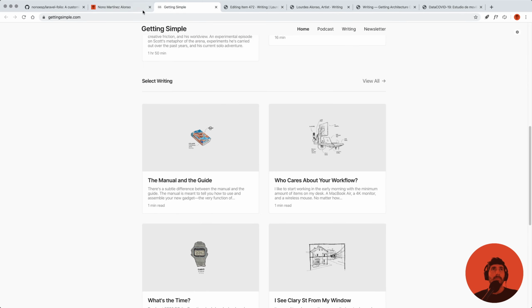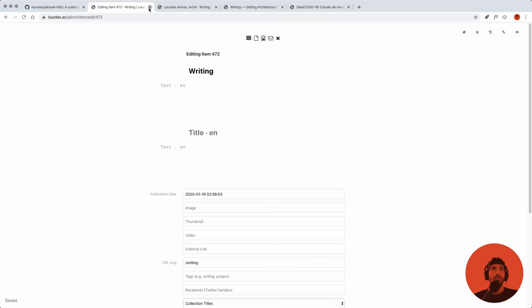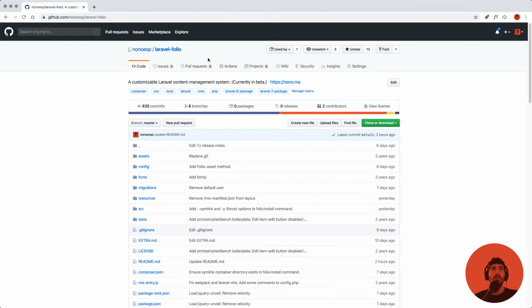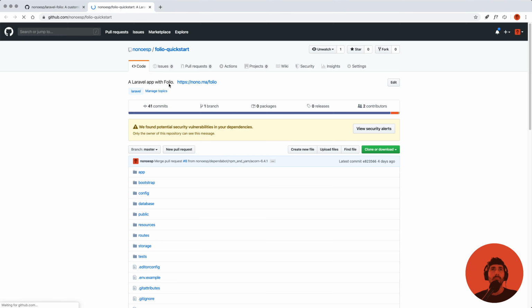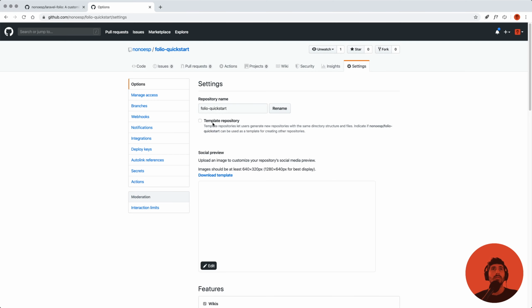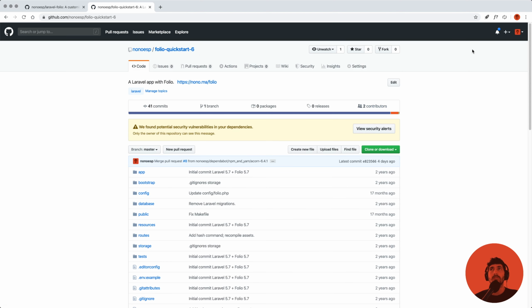Okay, so after seeing this overview of what Folio is and what we're going to do today, what I want to do now is go to that repo that already exists, and I'm going to rename this one because we're going to sort of overwrite it. This Folio Quick Start is the repo that we want to have created today. So we're going to change the name to Folio Quick Start 6.